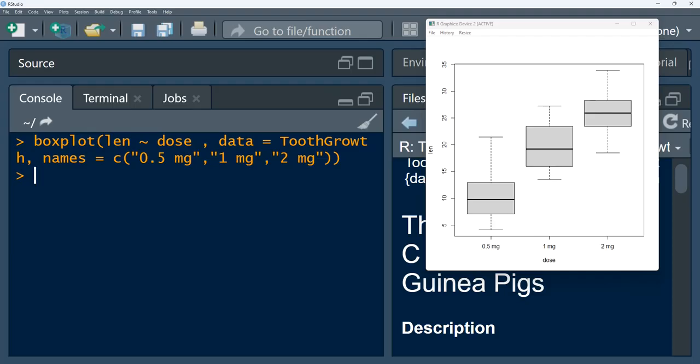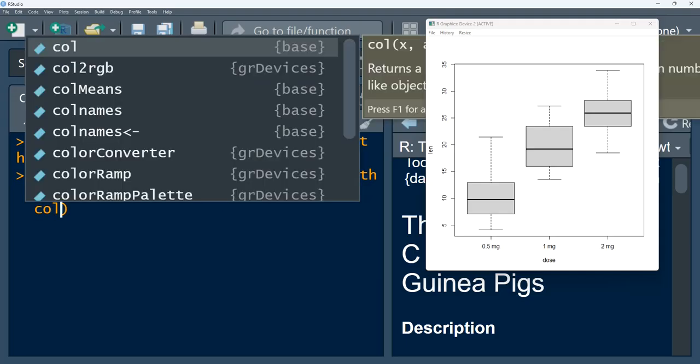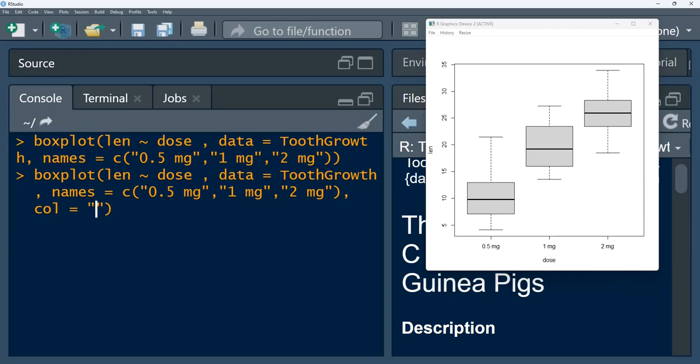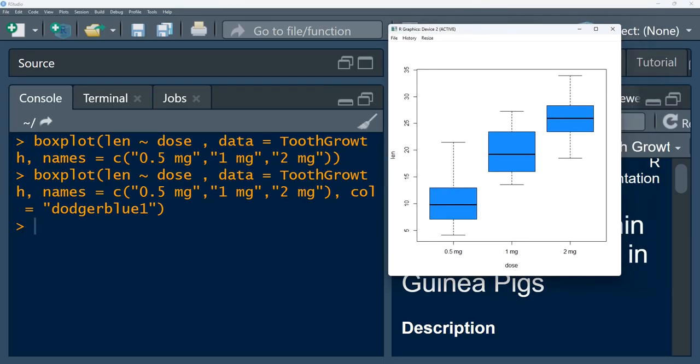Now, what about the color? So if you come in here and you say color, and then you say, let's say we use now DodgerBlue1, and then let's run this. So you now observe that we have used the color argument to change the fill colors that are used for the boxes.